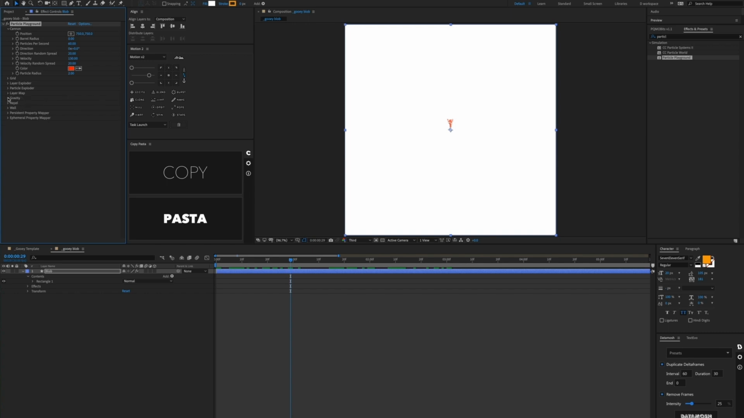Going down the line here, we have things such as gravity, pretty self-explanatory. We have things such as repel, which will repel the different particles from each other. We have things such as the wall, and that is if we draw a layer mask on this layer, we can use that mask to create some sort of boundary for these particles.